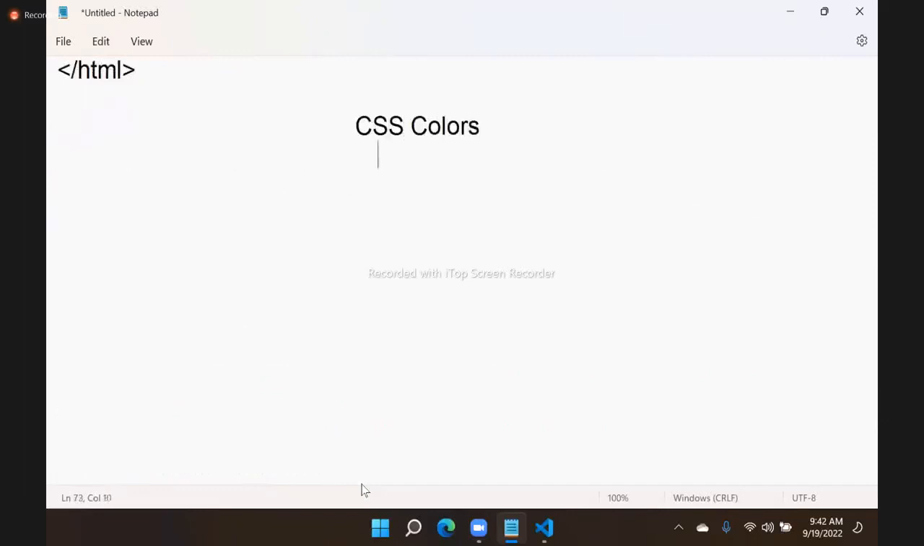CSS colors. Already we know some of them. What are HTML colors? HTML colors, we have 2. What are those? One we have hexadecimal, another one color name. Color name. CSS, you can use color name.